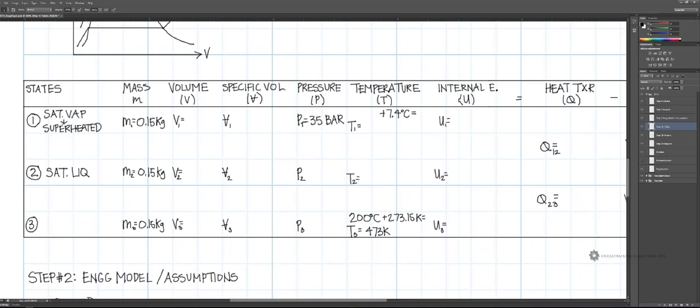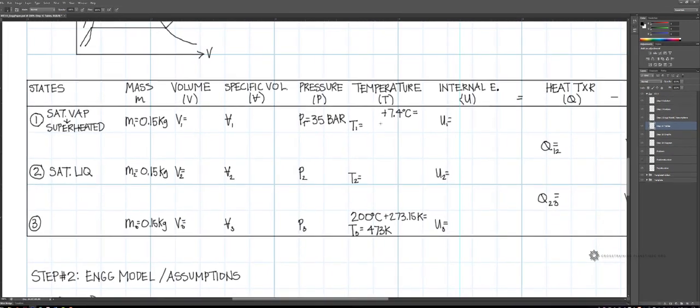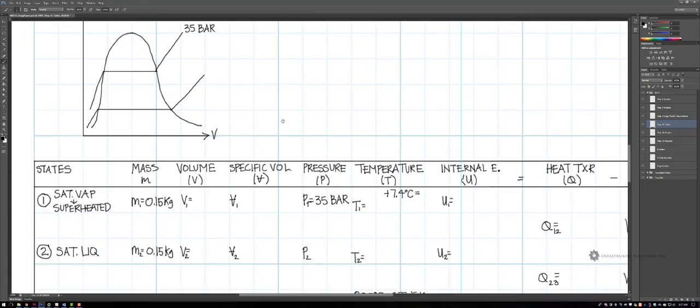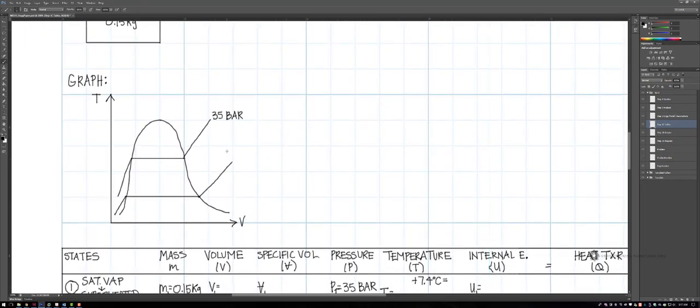And we can do that with state one. So we can find one piece of the information with state one. So here we see the temperature is 0.75. And I'm going to use my graph to help me set the state.